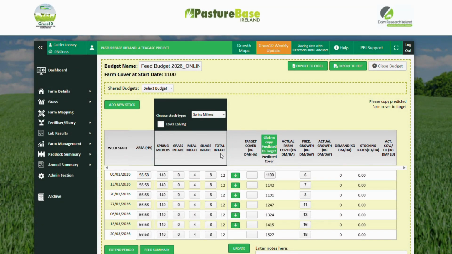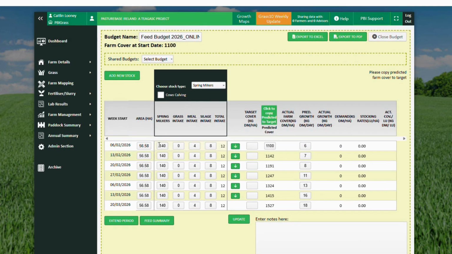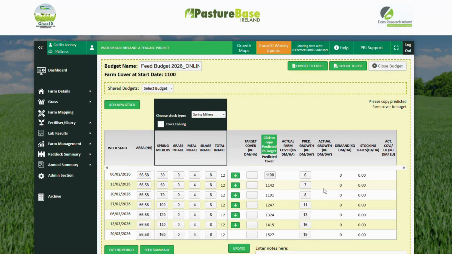So what we're going to do is you can see automatically there needs to be a bit of work done here on the PastureBase. So what we can do is we want to know our calving interval. So I'm just going to put in a rough estimate of what's going to be happening on farm. So say we're going to have 30 calved, 50, 70 calved, 100, 120, 140, 160. So once we've that done, we're going to update it just so it updates our figures across.